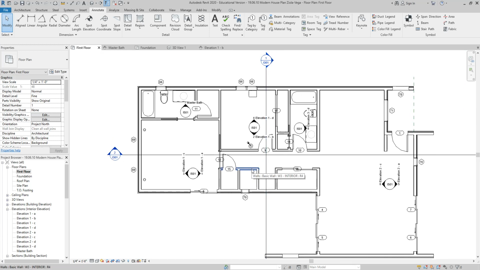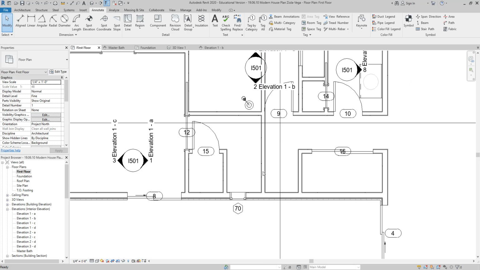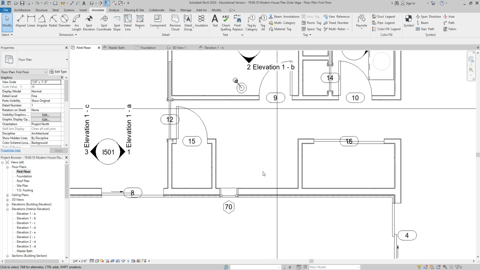Another good place to use the mirror command is if you guys were doing like a dining table. So if you did all of your chairs on one side, you can use the mirror command to flip them over to the other side. Okay, let me go back in here.